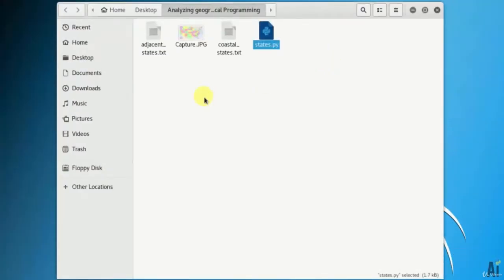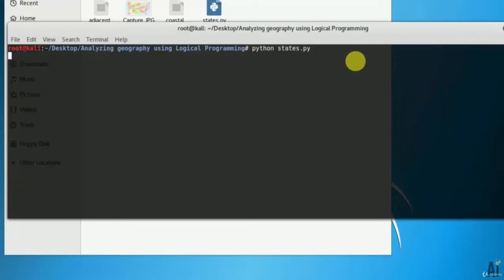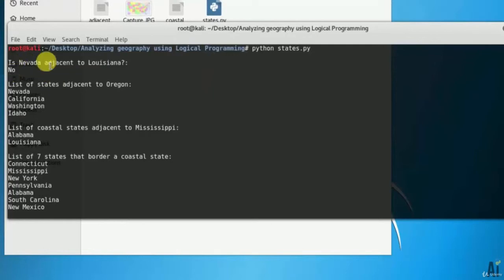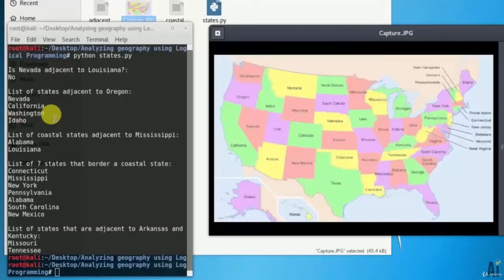Let's move on and check out the output first. Let's open the terminal and execute the script, that is python states.py. Here you can see the output: is Nevada adjacent to Louisiana? No. List of states adjacent to Oregon. Here I have taken a map to cross check. List of coastal states adjacent to Mississippi. List of 7 states that border a coastal state. And one more question. You can cross check here. So in this way, we analyze geography using logical programming.